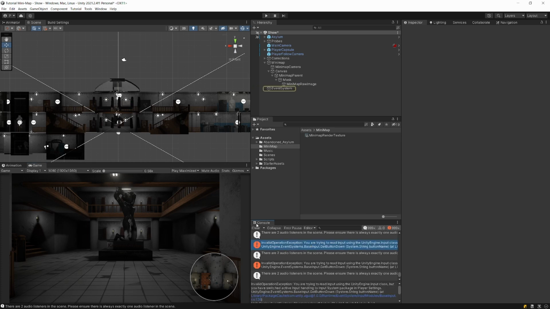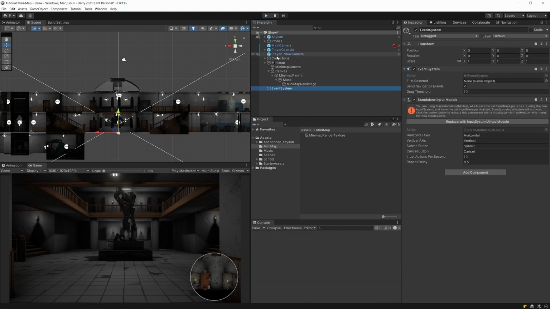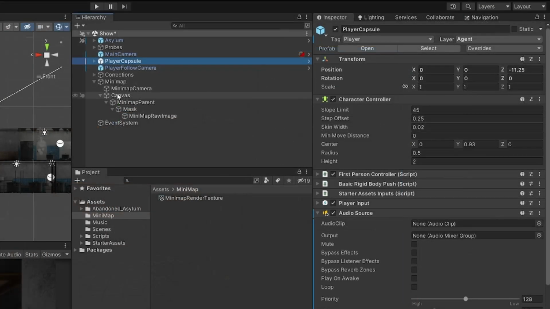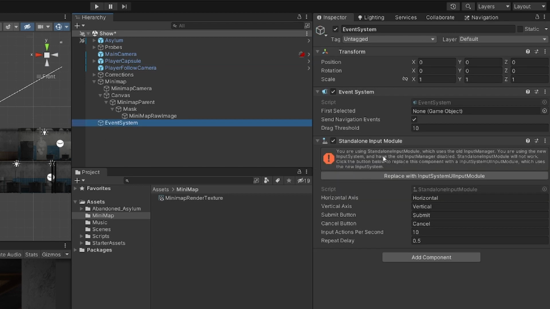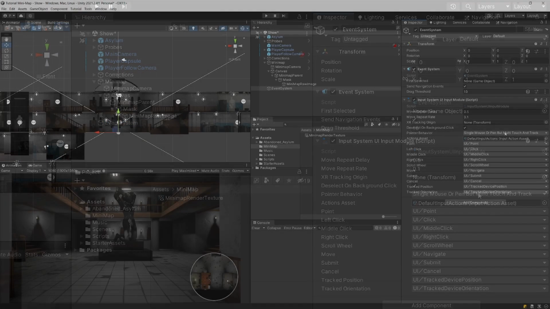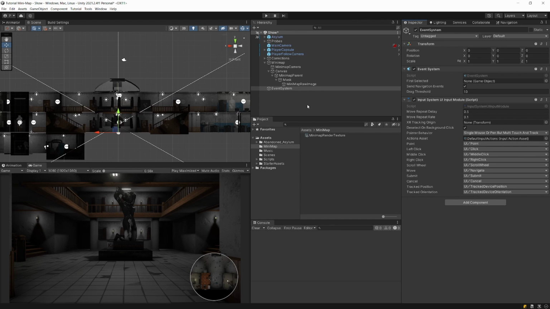Now there might be an issue. For me, it is that I'm using the new input system that came in with the preset for the first-person controller, and the event system uses the standard input module for the old input system. So we need to click this replace with input module for the new UI input system, or we can simply delete it. In any case, this will now work.